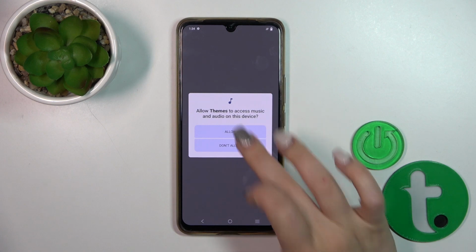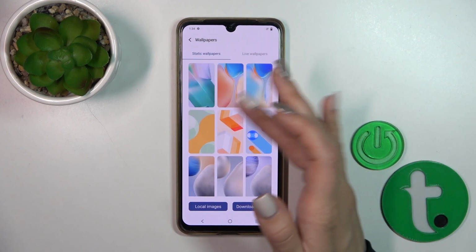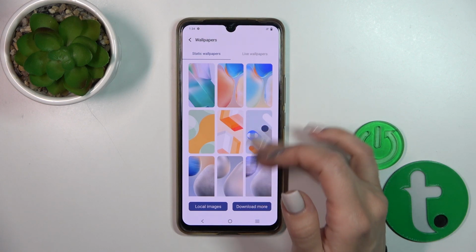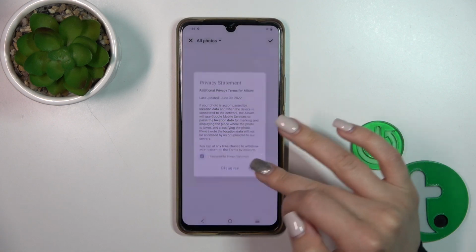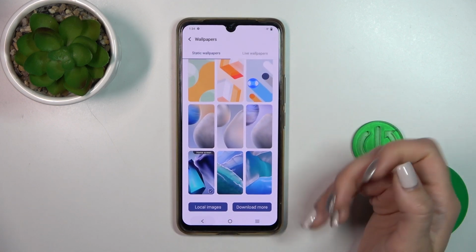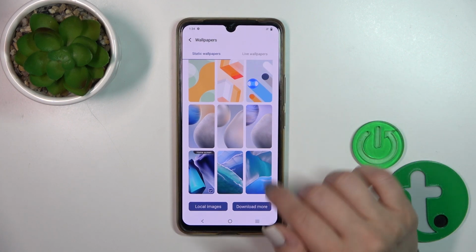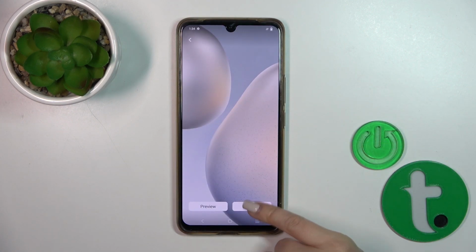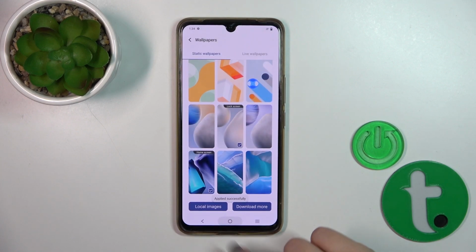So just tap to agree to allow twice, and here you could use the regular default wallpapers from your device, to use local images from your device camera previously taken on your device camera, or downloaded from the internet, or to download more wallpapers in the internet. For example, let's use one from these wallpapers. Tap to apply and select set as lock screen.